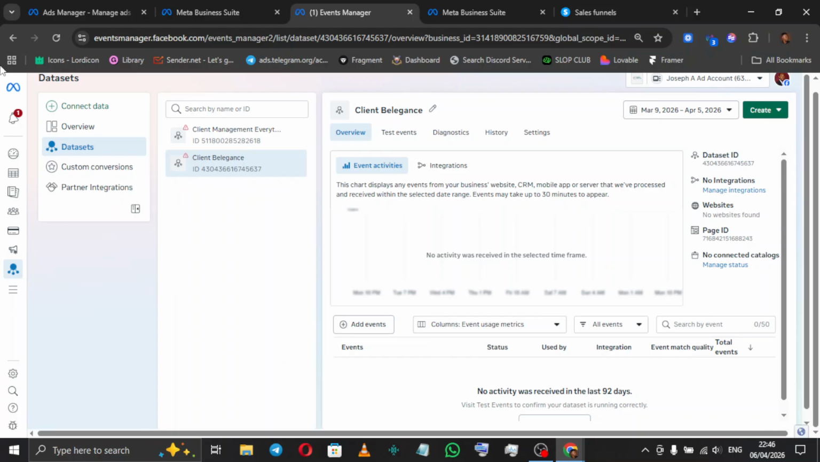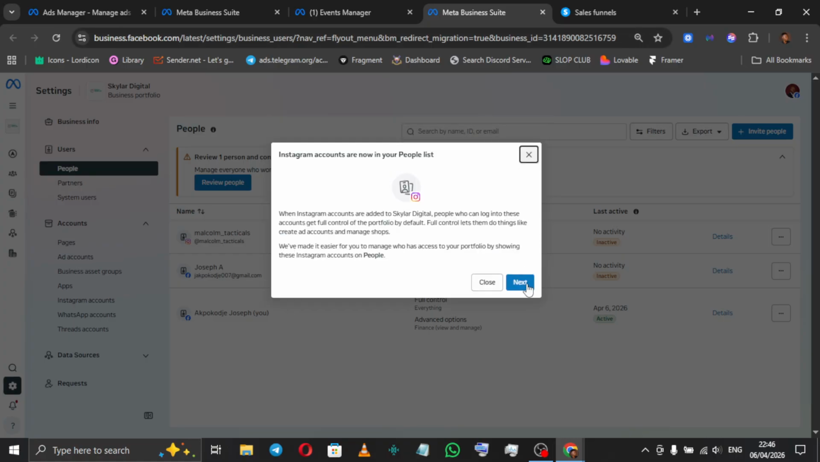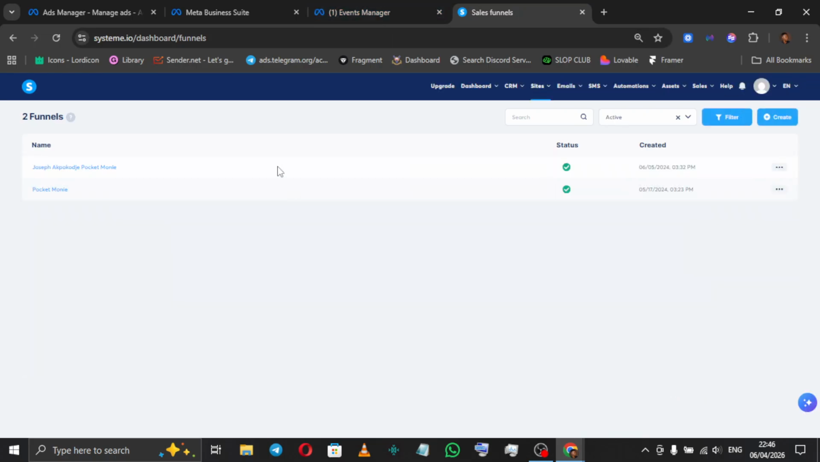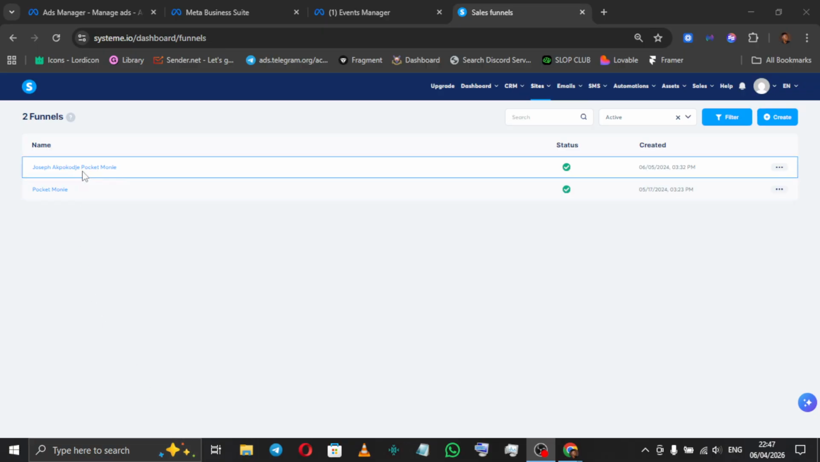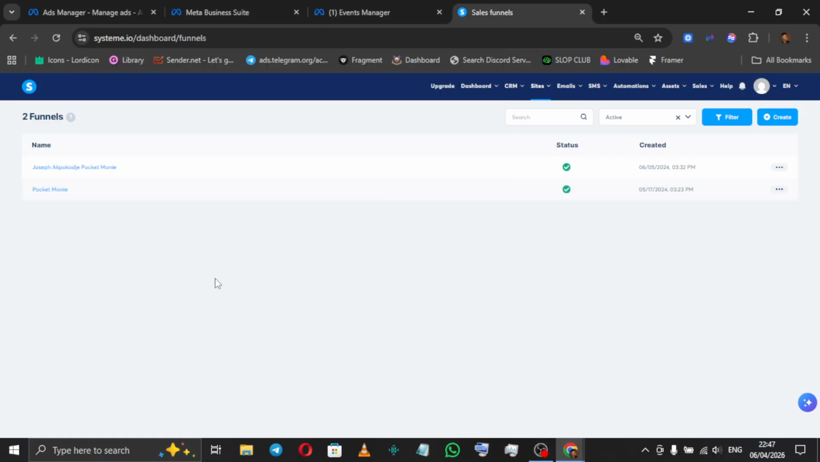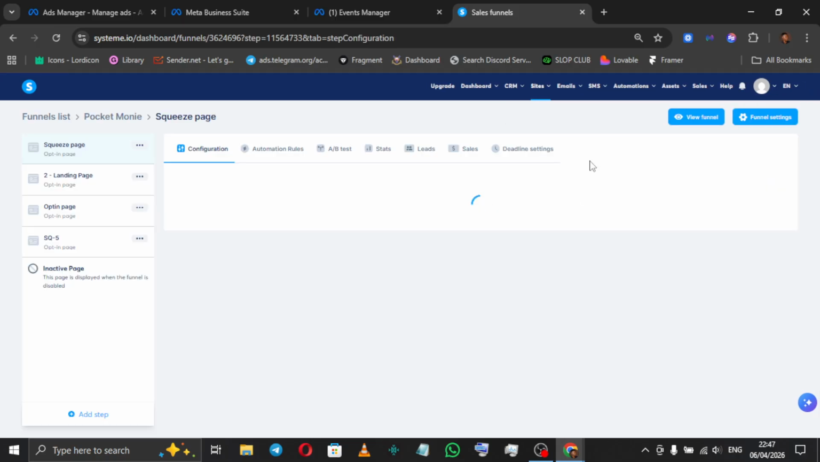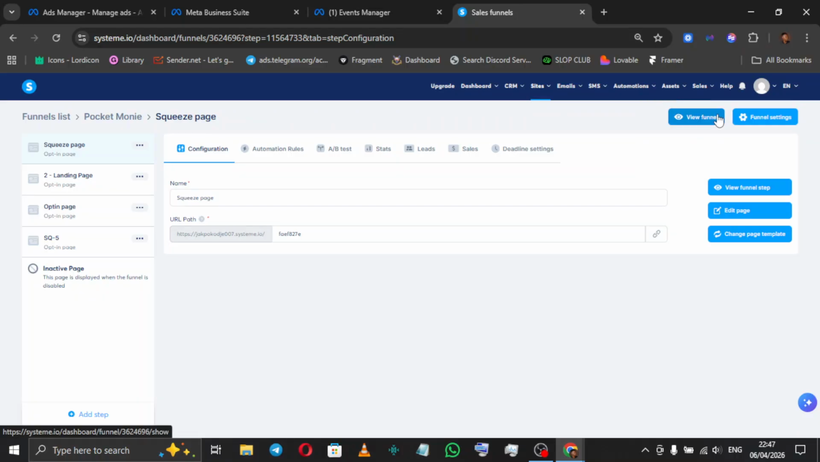let's proceed. So let me open where's that? Okay, this isn't what I want. So let's see if we have one. Okay, so now we have something we can work with. So let me show you how to connect your pixel to a website. So as you can see, it is pocket money. So let's open the first one to see what we have here. So let's view the funnel and see where it takes us to.